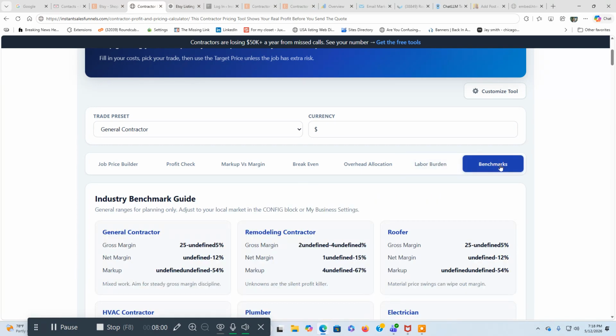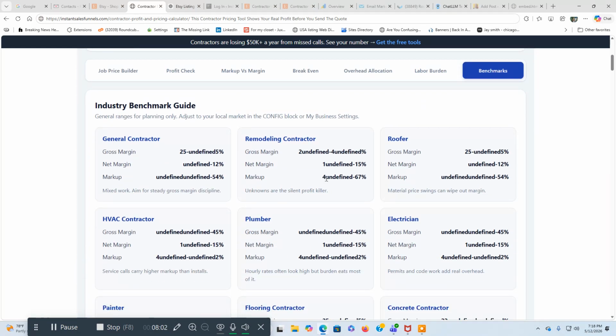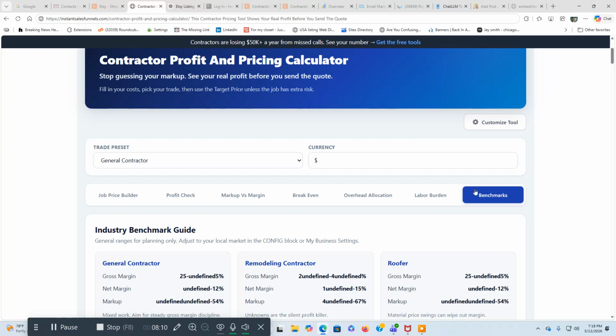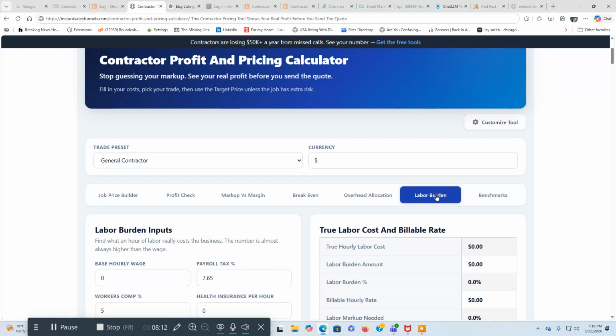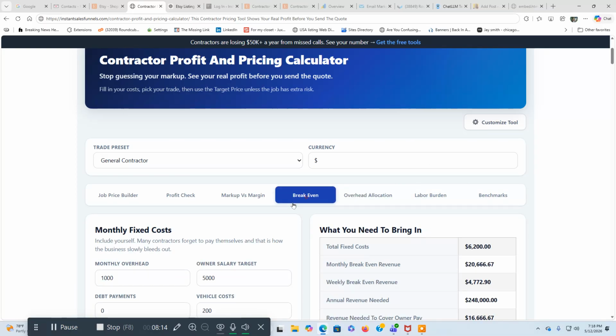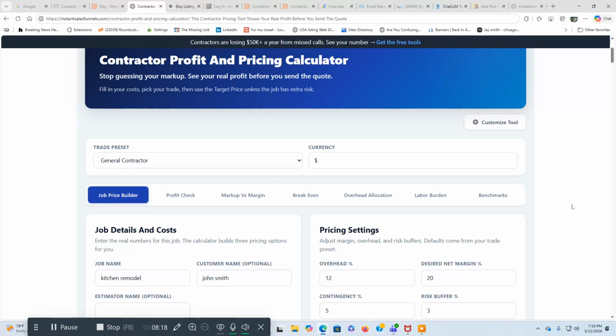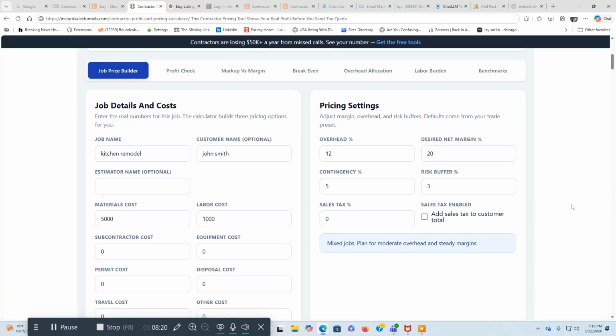And finally, you got the benchmarks. General ranges for planning only. Adjust to your local market in the config block or my business settings. This is just an industry benchmark thing right here. Not a live tool, but we got 6 live tools here that covers everything to do with pricing your job. So you're not leaving money on the table.